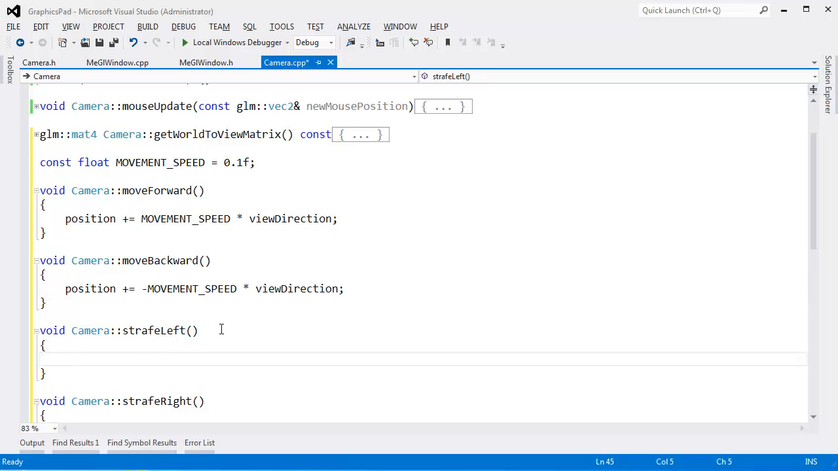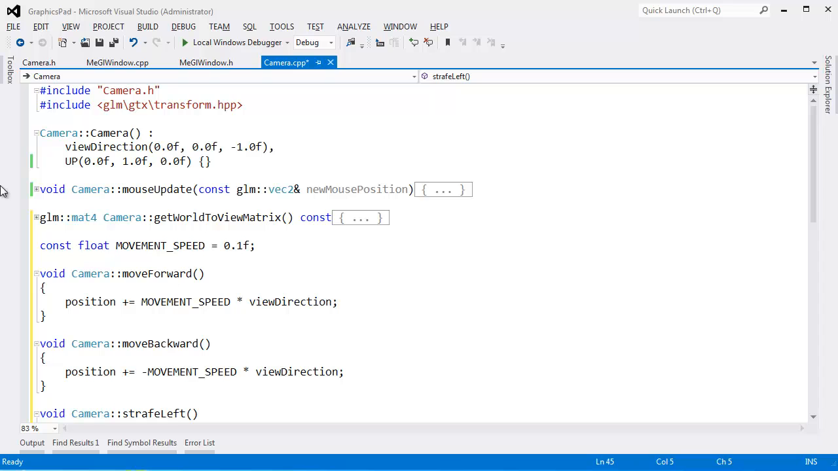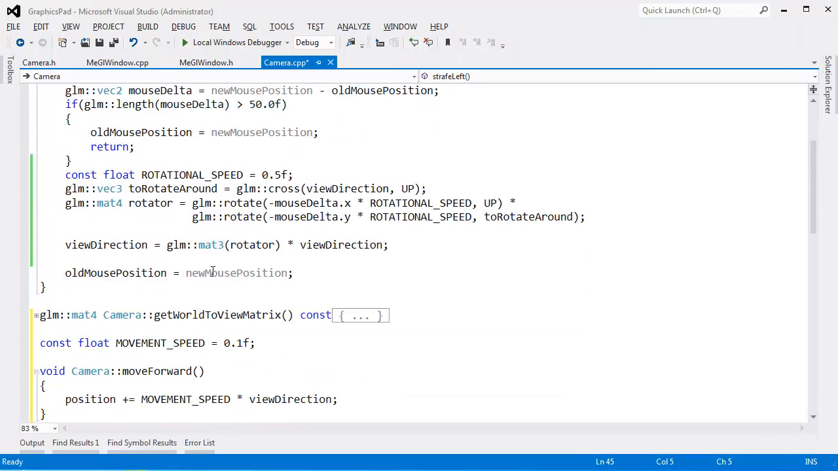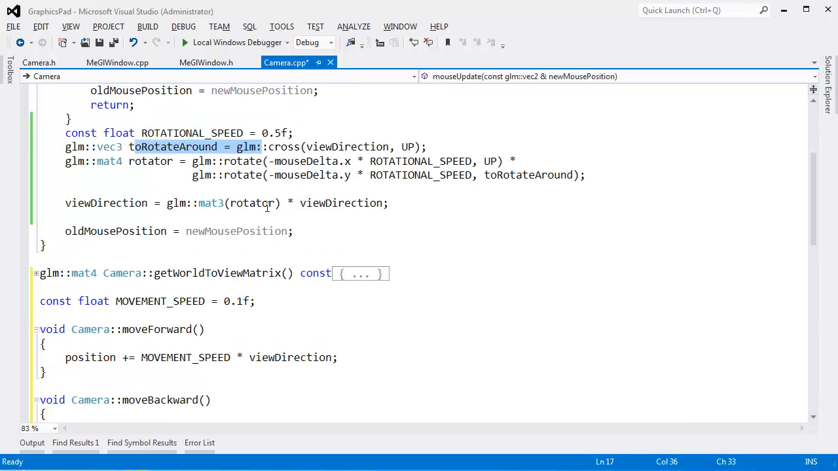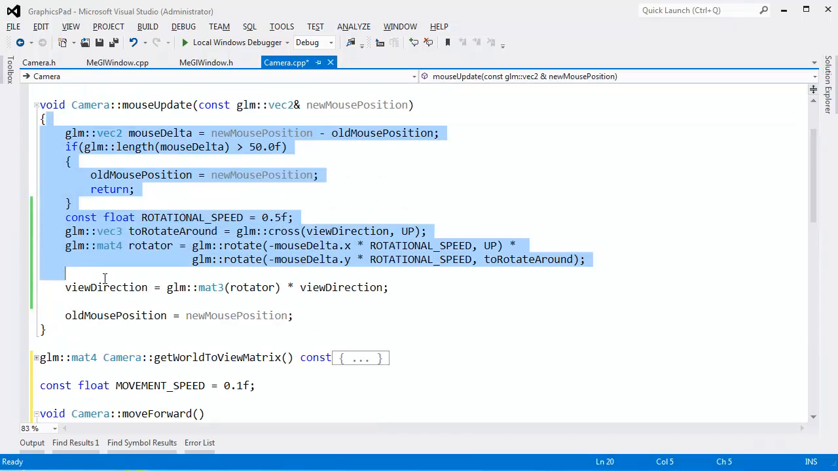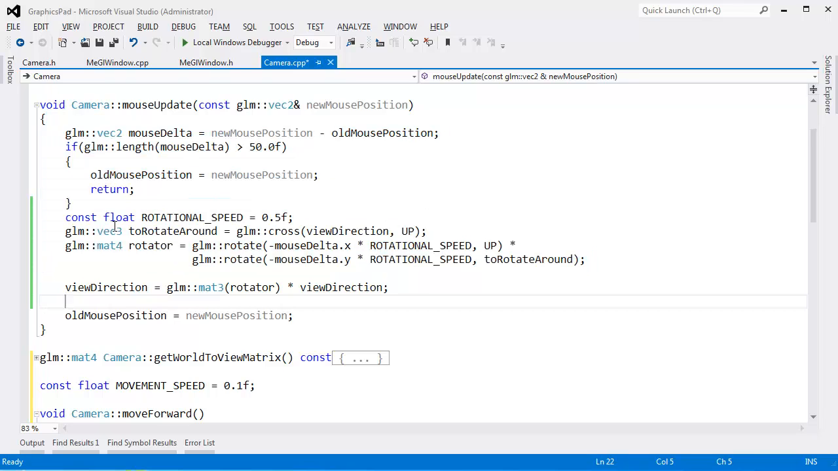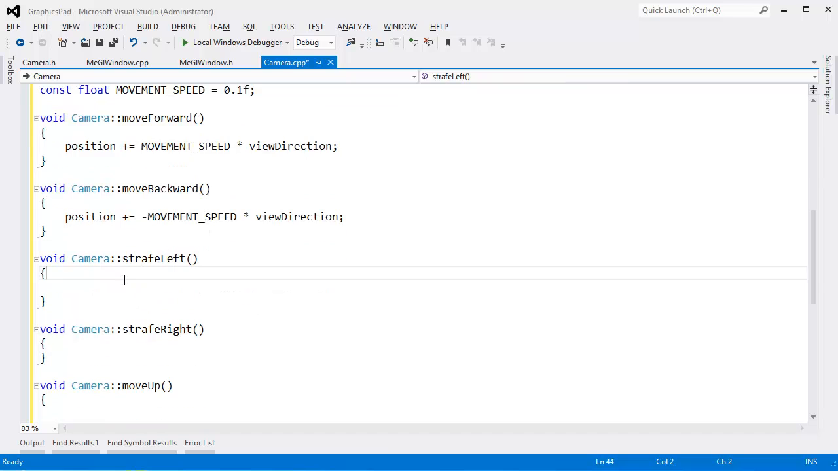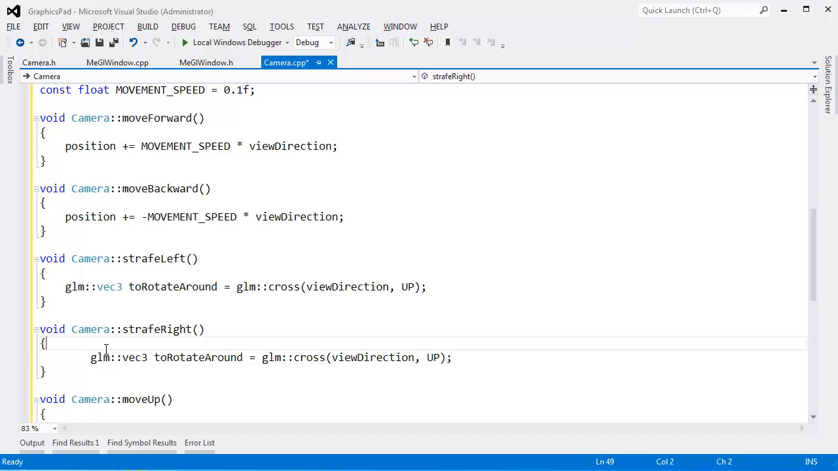Strafe left, oh! I got a scope issue here because I have our to rotate around vector in this function. I could make this a class member variable, but then I'm never guaranteed that the mouse is moving while the keyboard is moving. I don't know if that really matters, actually. It could. I don't know. It's cheap to do the cross product, so I'll just do it right here. I'll do it again. Copy, paste. Look at me, I'm a champion.